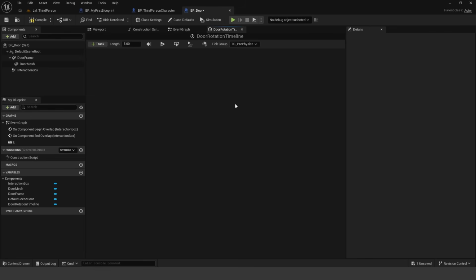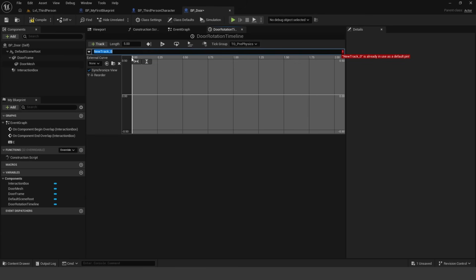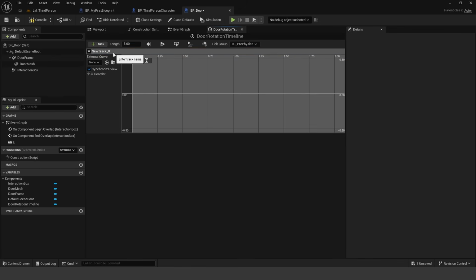And over here right now we don't have anything in it, so we need to add a track. So over here we can click the plus track and we can add different types of tracks. In our case, we just want to add a single float track. So add a float track. And you can add a name for the track. I'll just leave it as is.